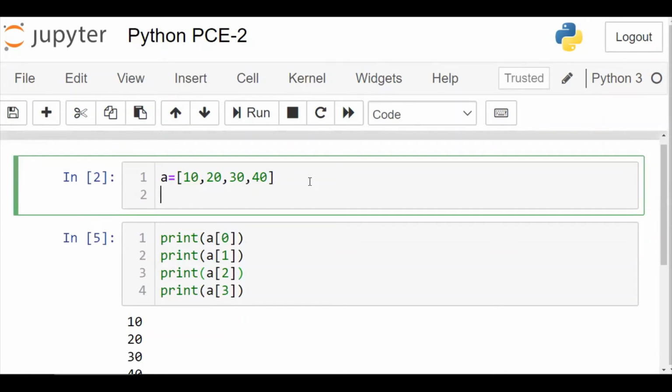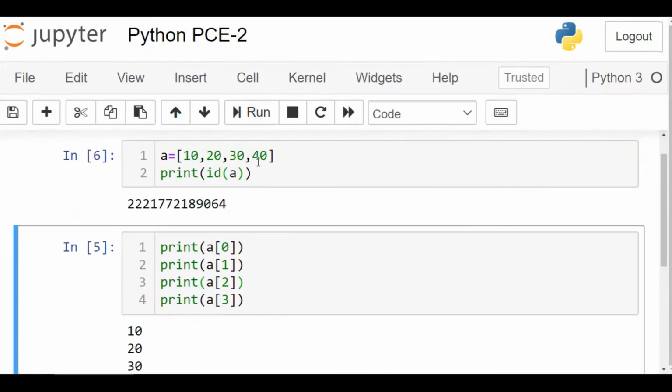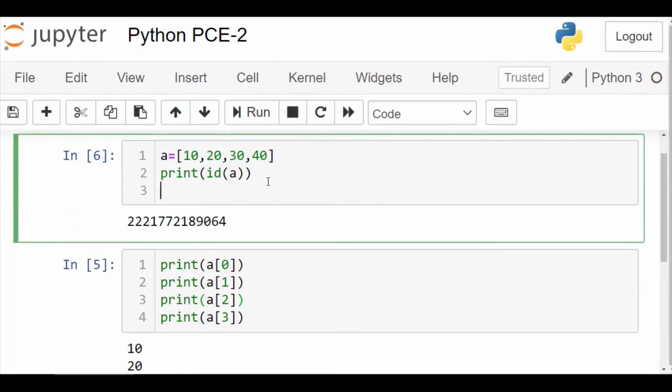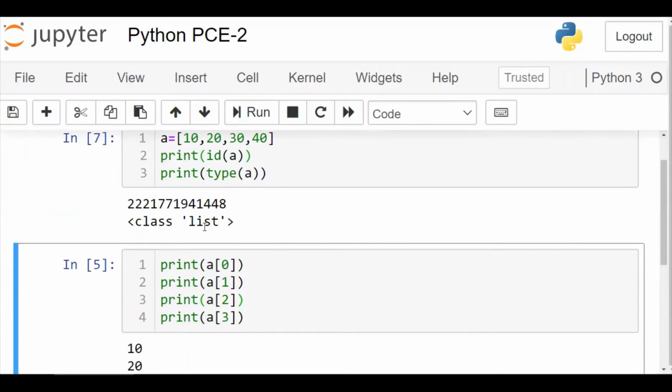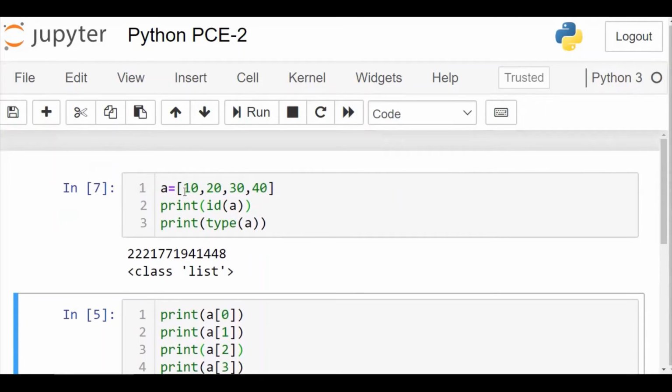Then as usual, you would like to see the ID also, where it's stored. This is the ID of this list. So the ID also you can print. You can print individually. Then we'll try to print the type. This is important. Type of A. Type is list. Remember in the last class we talked about numbers. Now we are talking about list. This is a list.